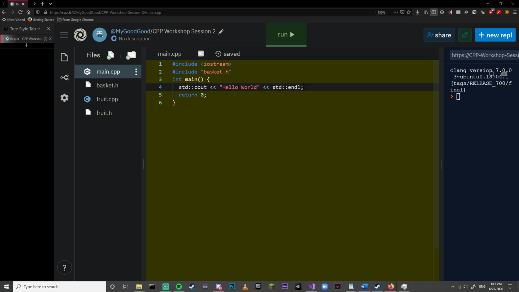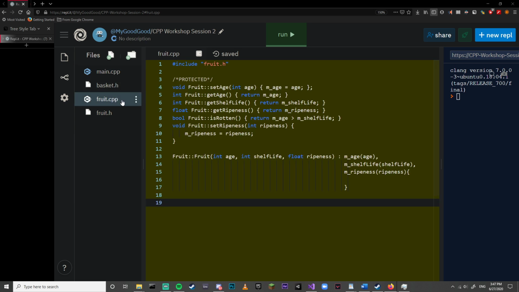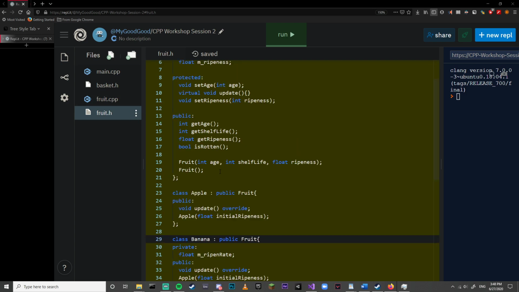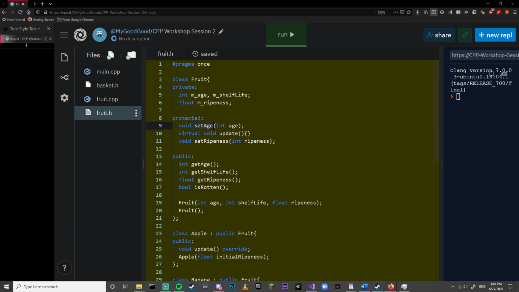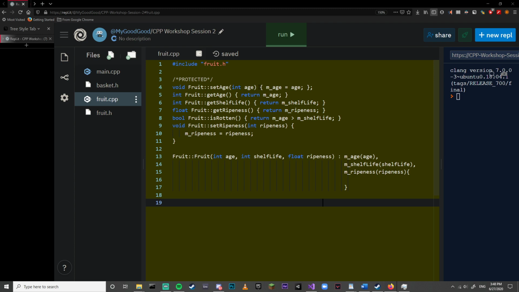Could you go back to the basket then? Let me see if I understood what you said. Oh yeah, to the fruit cpp. Where it says void Fruit setAge, that weird notation says, hey, look in the Fruit class. Inside of the Fruit class, there's a method called setAge, and this is what that method is going to do. Exactly. Alright, good. So it's a really strange way of defining a method. I've never seen it before.